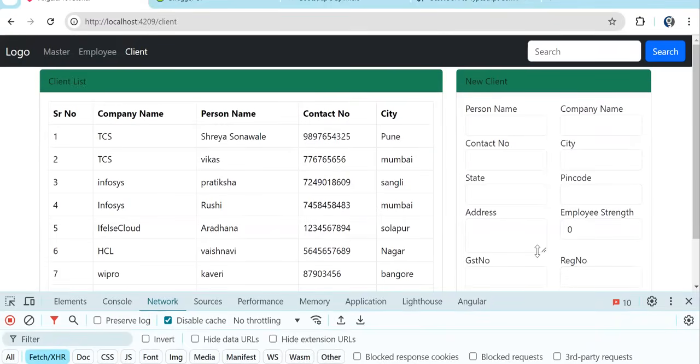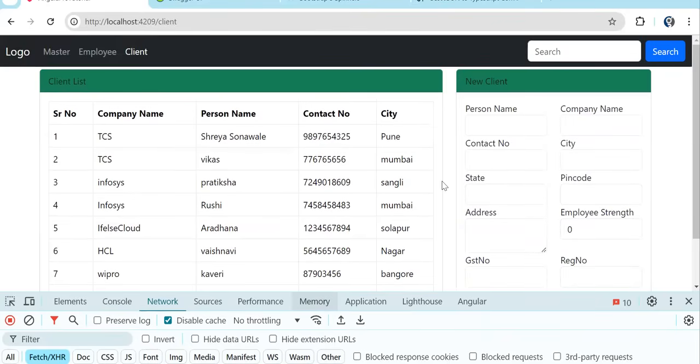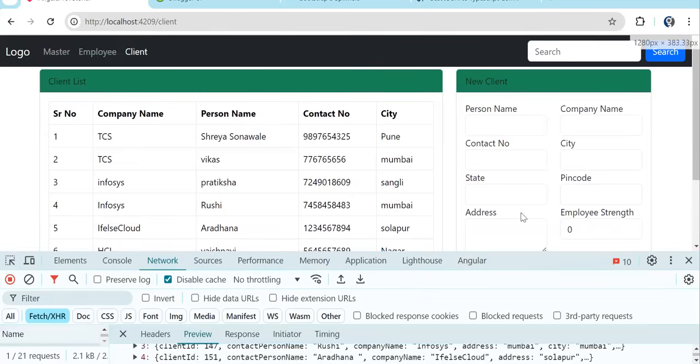Fine. Now we have to create a new client. So currently we just have 9 clients. And now we have to create a new client. So the form is already there. Now we just need to test it.